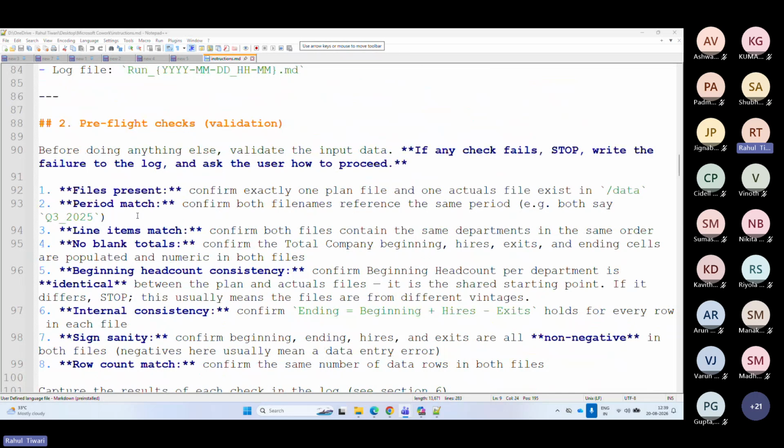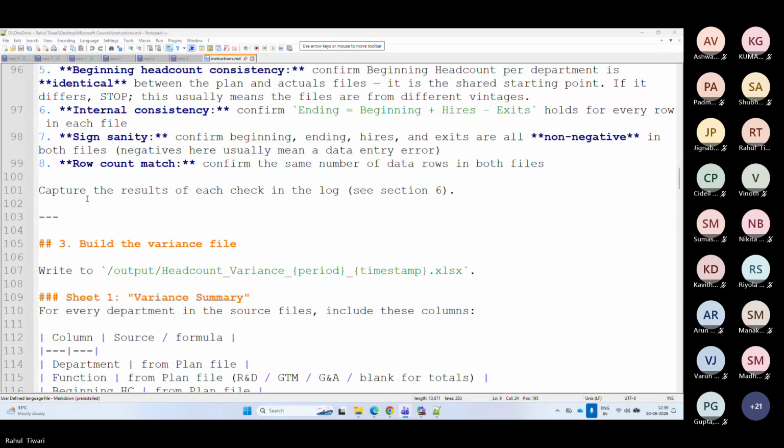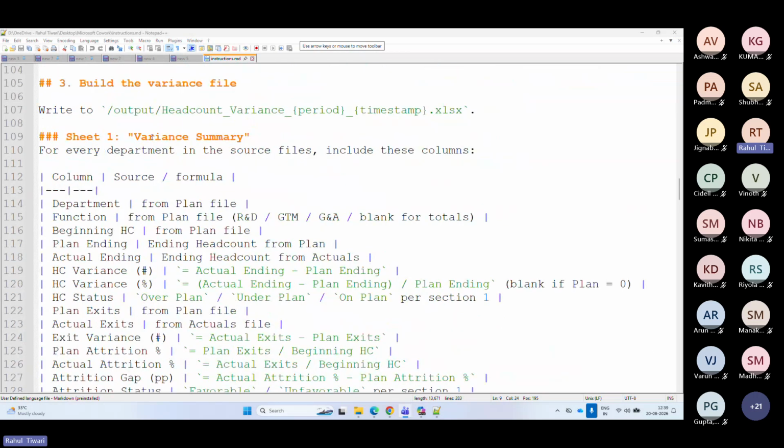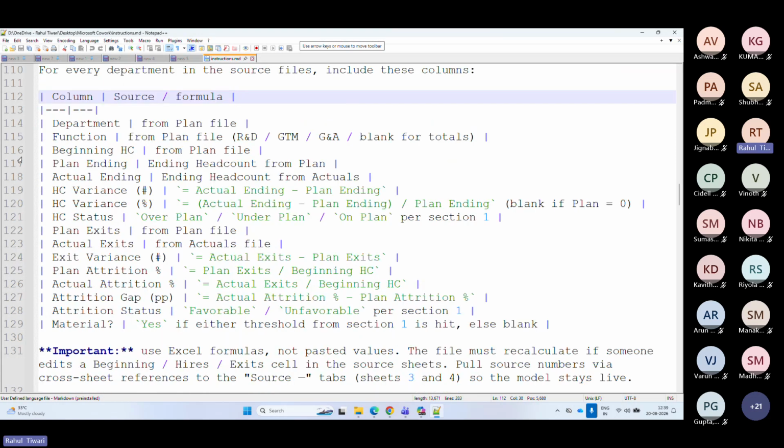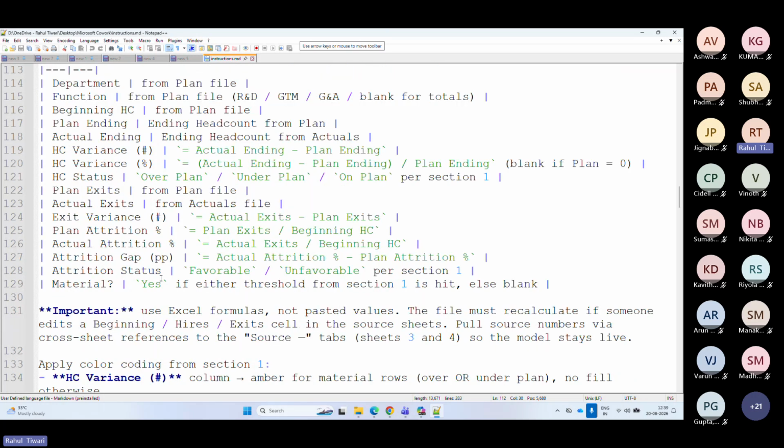I want to do some pre-flight checks. I'll be sharing all these files. You can go through that. Then we have the variance summary. I want to generate this Excel file, which will have all these columns: the department, the function, the beginning, headcount, plan, ending, and so on.